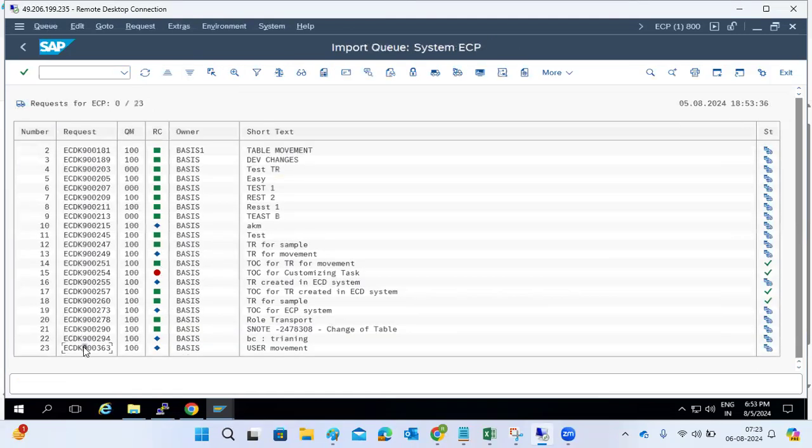363 is our request here. Here they are asking us to import it, right? So select the request here. Click on the import, the two-truck symbol. Import all requests is a kind of dangerous option. Don't click this one. Just select import request.